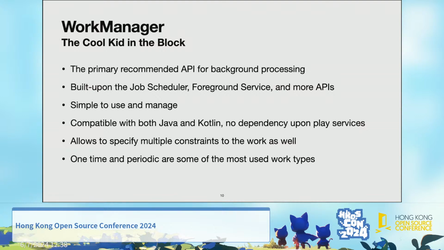And the fun part is that it's compatible with both Java and Kotlin. Considering how Kotlin is now being pushed a lot, if your application is still using Java and you're more comfortable with it, you can still use it. And the second fun part is that if you are maintaining free open source software and you don't want a dependency on Google Play Services, Work Manager doesn't have any kind of dependency on Google Play Services.